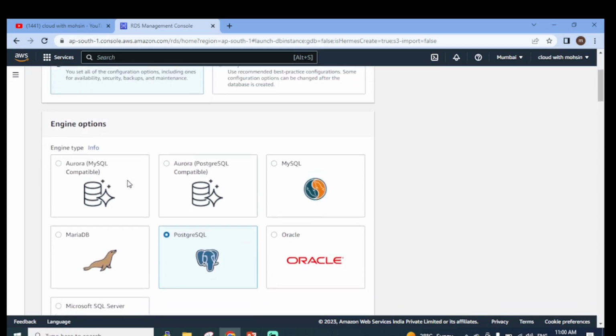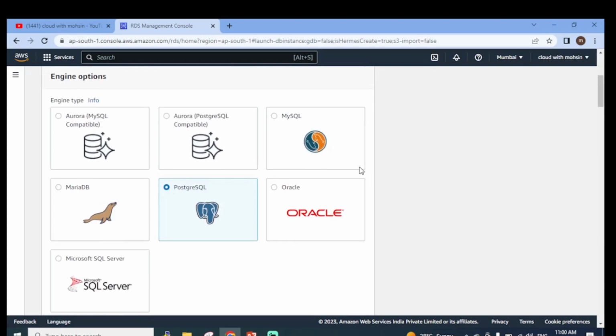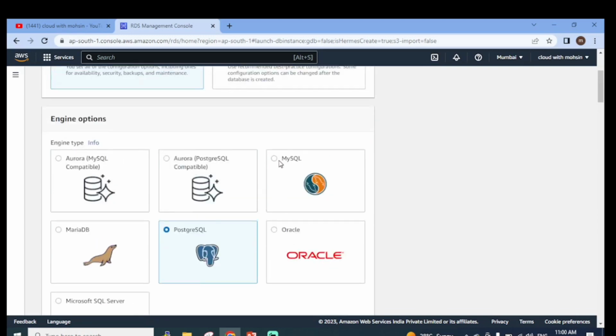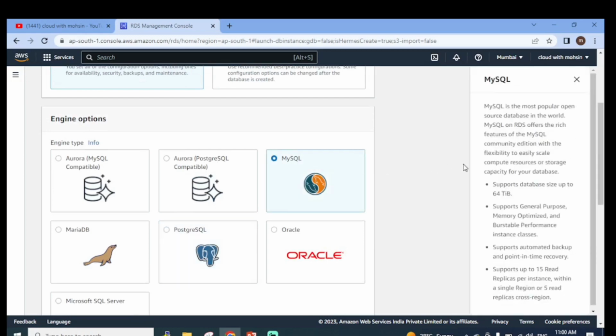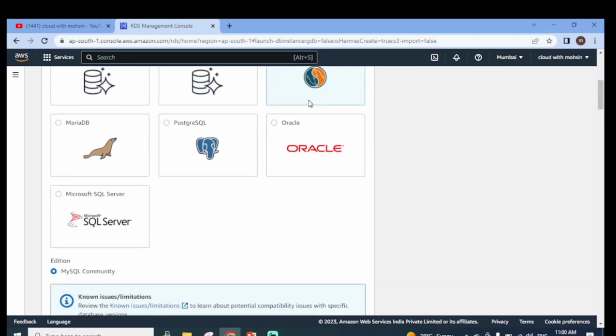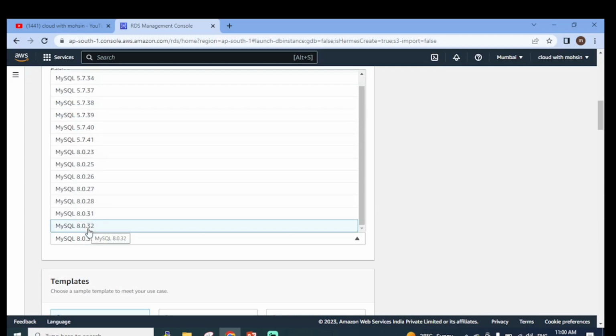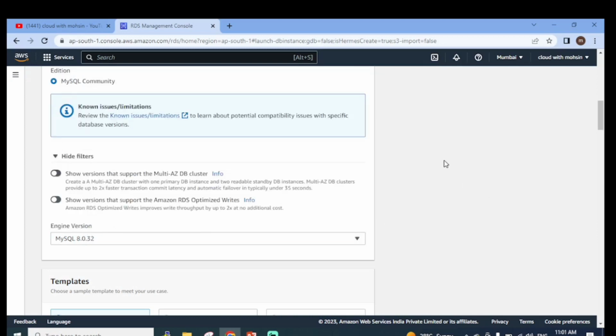For engine types, as we already discussed, these are the several engine options that we have. For this demo, we will click on MySQL. To the right side you can see some information about what MySQL is. Basically, MySQL is the most popular open source database in the world. It offers the features of the MySQL Community Edition, so you can go through that. Once I select this one, you can see the engine version is MySQL 8.0.32, which seems to be the most recent.